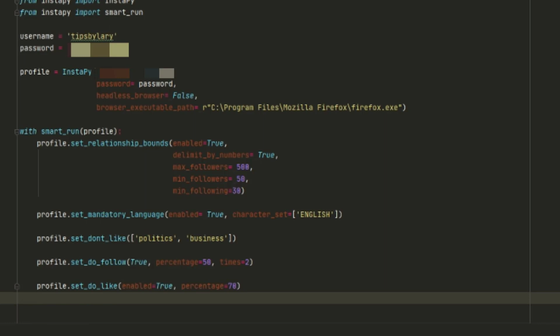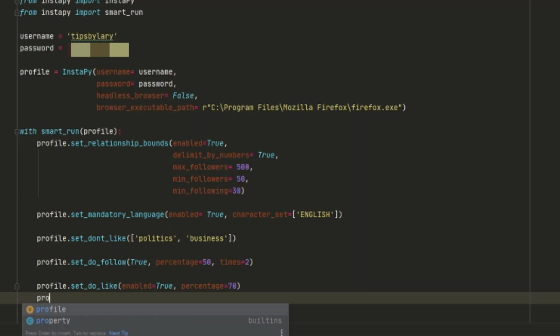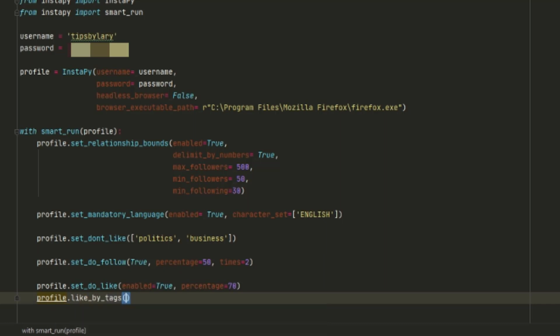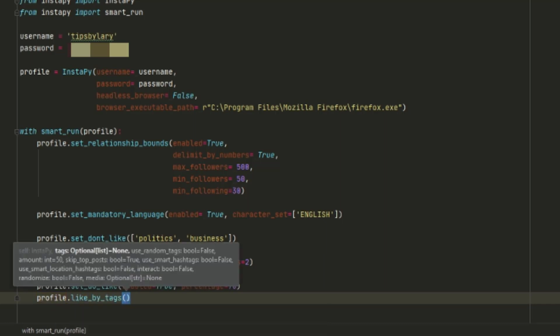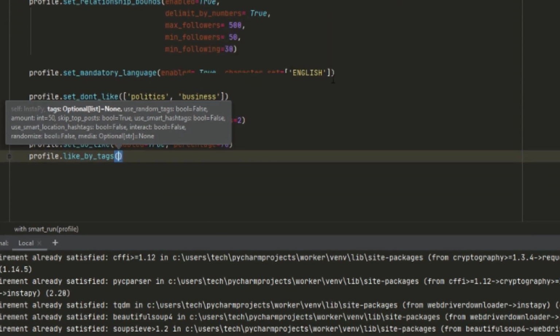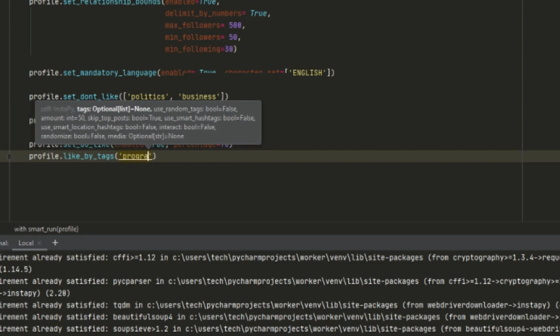Having done that, maybe I will need it to like posts by different tags. So for that, I'm going to write another command here, like by tags. Let's say you have different tags that you like your account to like or to follow. Inside here you will pass the different tags that you need your account to associate with. So for now, I'm going to only pass one tag, which is programming.